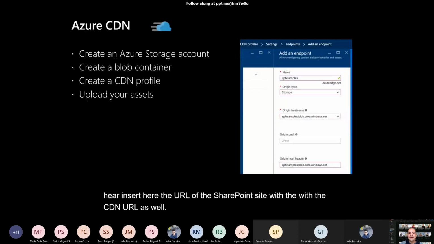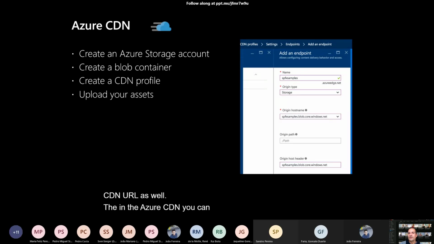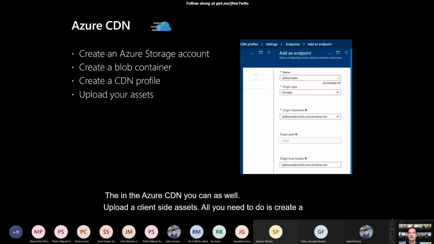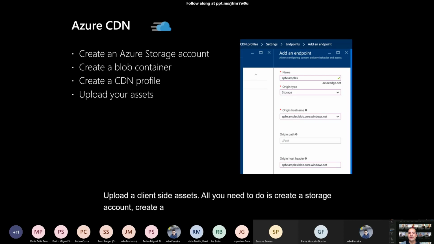In the Azure CDN, you can as well upload your client-side assets. All you need to do is create a storage account, create a blob container, create a CDN profile, and then upload your assets there.